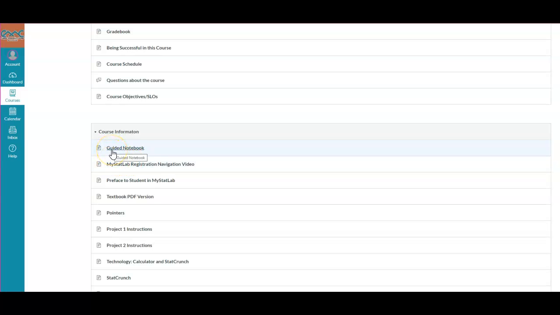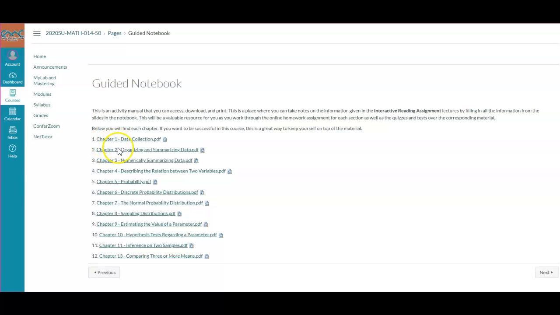So you have the guided notebook. If I select guided notebook, you're going to see chapters 1 all the way to chapter 13 that we're going to use for this class. So these are also going to be in each week's introduction, but in case you want to find it here, you can.